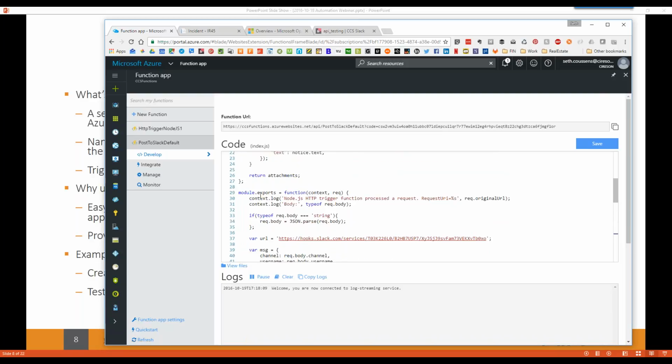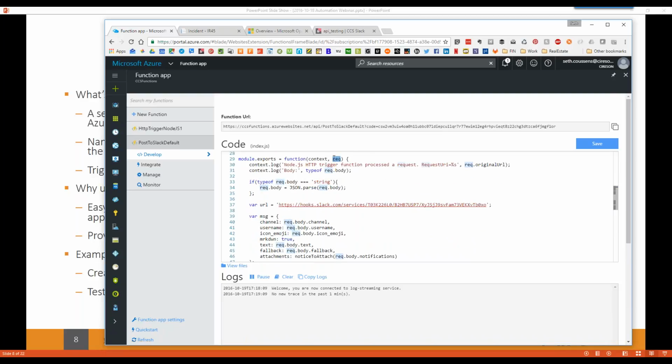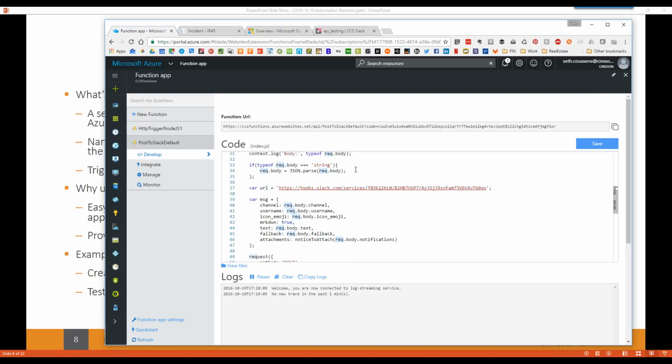But basically what's happening is once this is triggered, it will then run this module exports as well, and it'll pass in this context and request information into this. So what we're doing is we're looking at this being run, and then we're looking at the body of the request. And inside the body, we have all of our information that we require for Slack, but we have it in our own format. And so here we're going to do some translation.